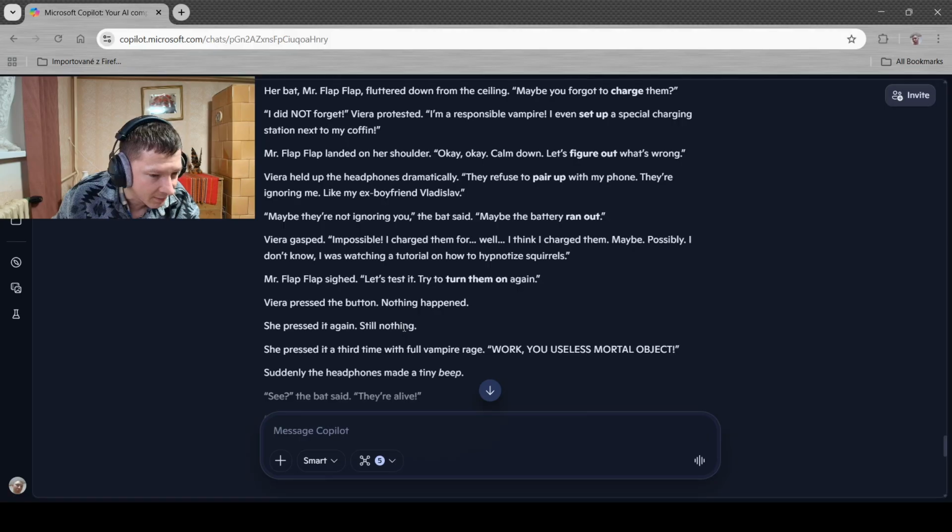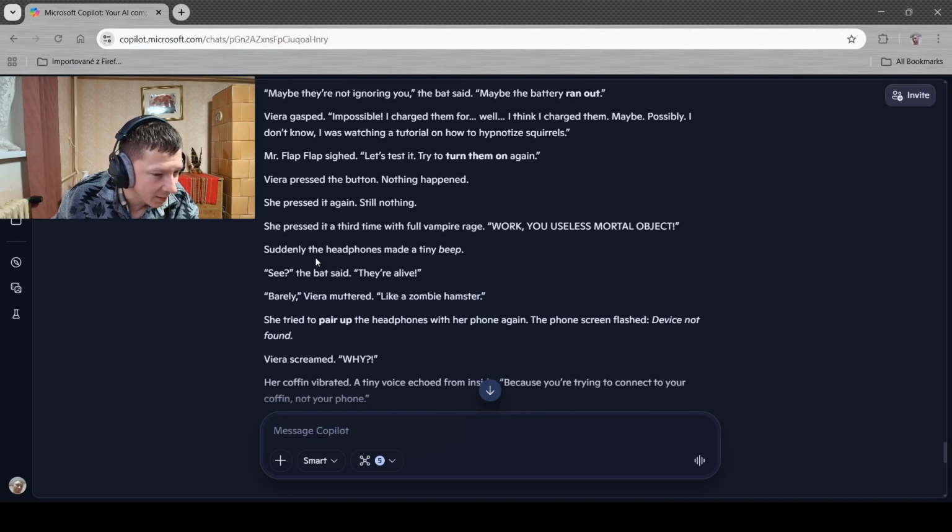Viera pressed a button. Nothing happened. She pressed it again. Still nothing. She pressed it a third time with full vampire rage. "Work! You useless mortal object!" Suddenly the headphones made a tiny beep. "See?" the bat said. "They're alive." "Barely," Viera muttered, "like a zombie hamster." She tried to pair up the headphones with her phone again. The phone screen flashed: Device not found.